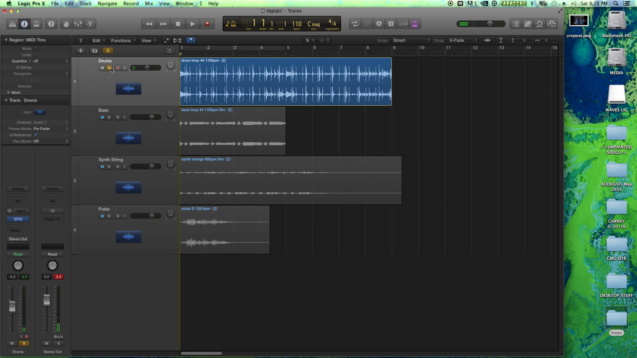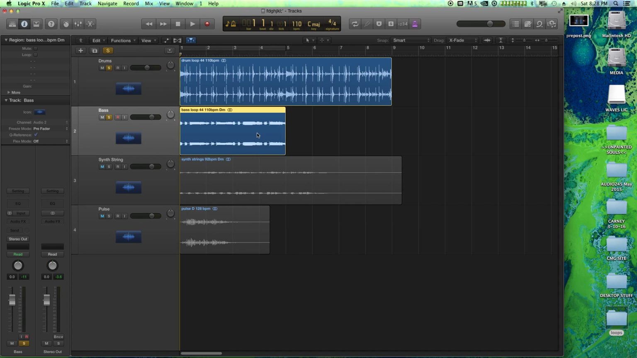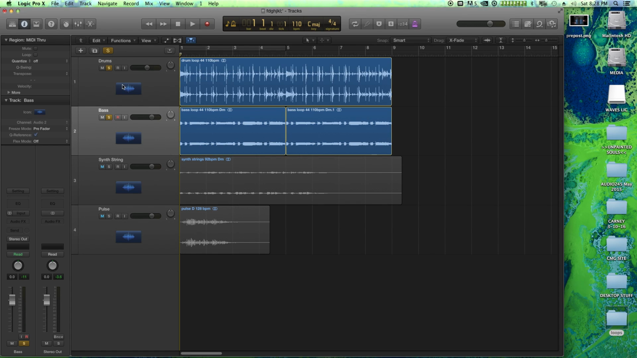Now, let's take a listen to the bass along with the drums. Let's see if the bass is in time with the drums. Cool. That sounds in time. It just happens to be the same tempo, but if it wasn't, we could throw the BPM counter on there and try that out. I'm going to click on this track and hit Command R just to repeat it once. Let's move down to our synth string track here.